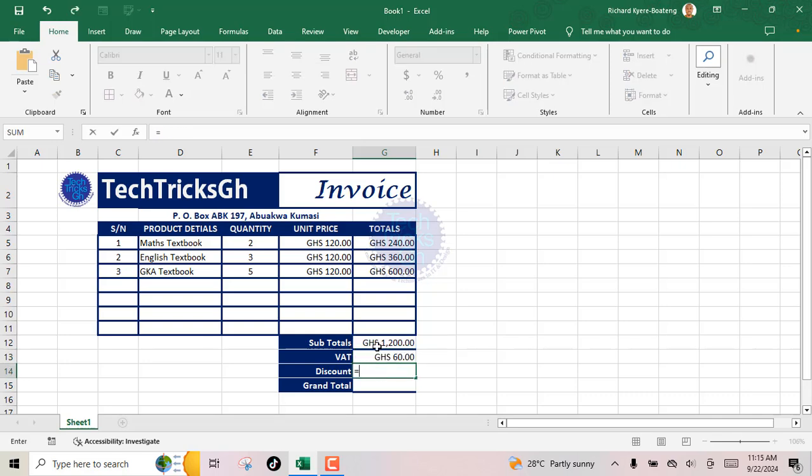Enter the equal sign, select subtotal followed by the asterisk sign, 10%, and press enter to activate the discount. Enter the equal sign, select the subtotal followed by the plus sign, the VAT minus the discount, and press enter to activate the grand total.